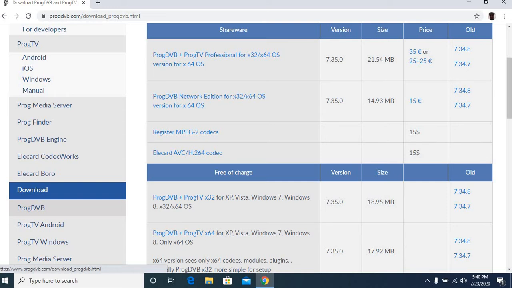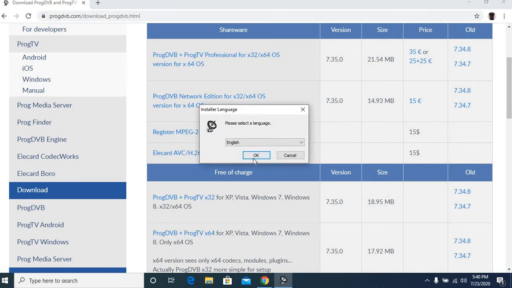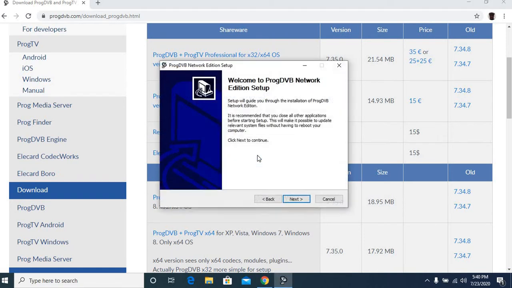Okay, that's come up. Do you want to allow this app to make changes to your device? Yes, I do. Please select the language. We have all sorts of languages, so I'm English, so whatever your preferences, there are preferences there. I'm going to go with English. Okay, welcome to Prog DVB Network Edition Setup. We'll guide you through the installation of Prog DVB Network Edition. Next.